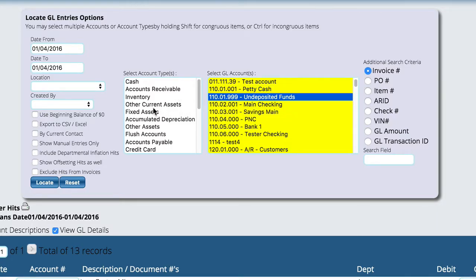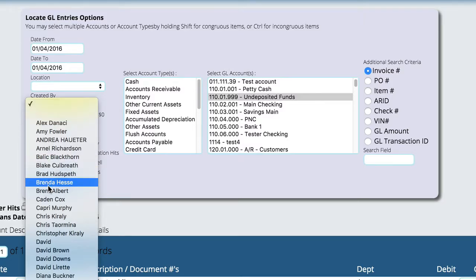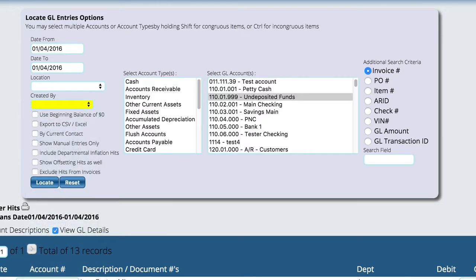So you have quite a bit of functionality here. We can tell it a location if we're a multi-location. We can tell it that I only want to look at entries that I created or that someone in the company did. Some of the other options we have here are that we can export the result to an Excel CSV file. We can tell it to use a beginning balance of 0, which means that as it counts down, it'll give us the ending balance based on that date range that we chose. We can tell it to only look at a current contact record, and to show only manual entries.